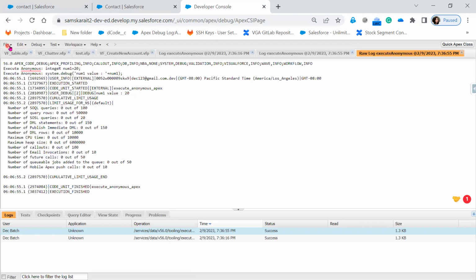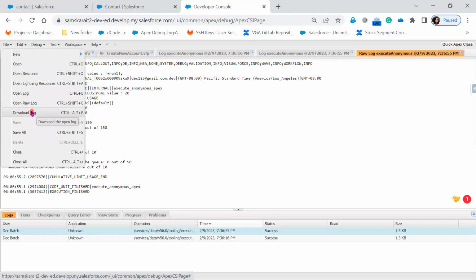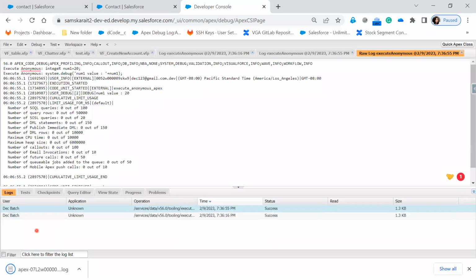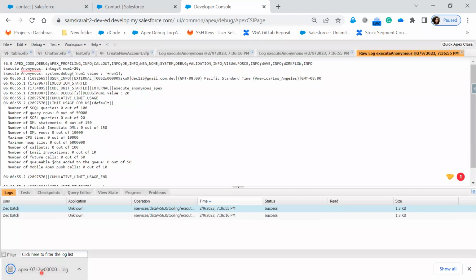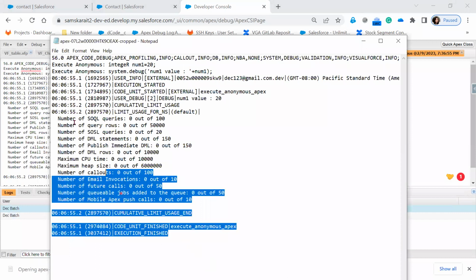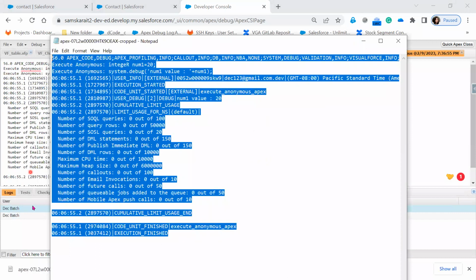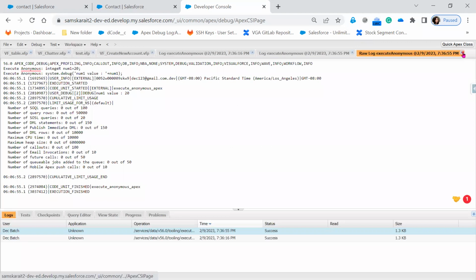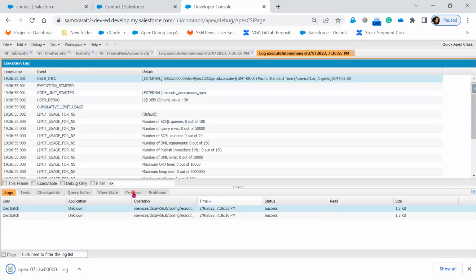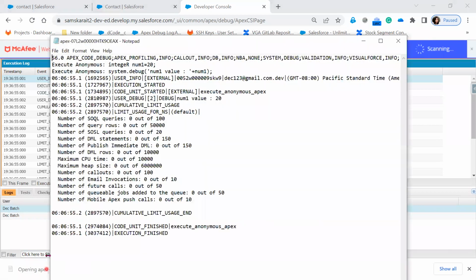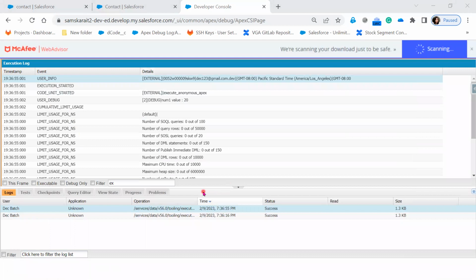And in case you want to download the log, you can download it. As soon as it is downloaded, you can open that log. Whatever you are able to see here, the same information will be available in the log also. Even if you download this, will it change anything? It will be the same. Basically it will load in text format.